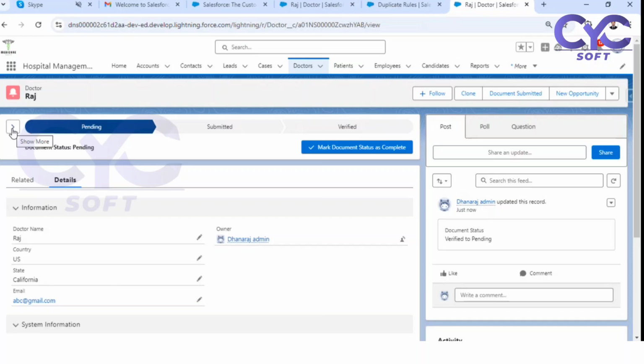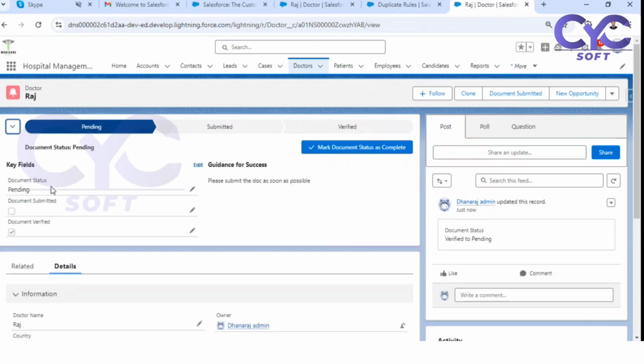So what are the key fields? We have added some key fields, right? If you click on this arrow mark, you can see the key fields. So document status is pending. What is the success message here? Please submit the document as soon as possible. So when the user is on this user interface page, in this doctor's record, he can directly view what the key fields are for this status.